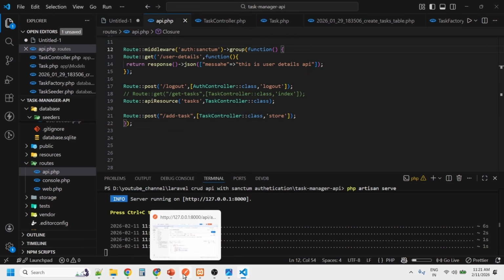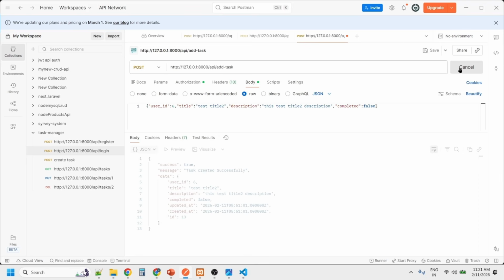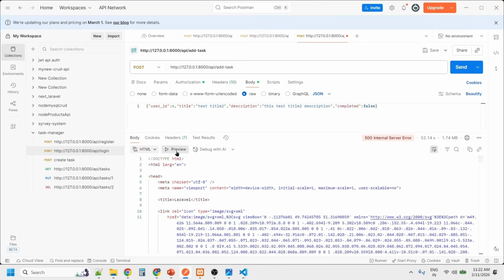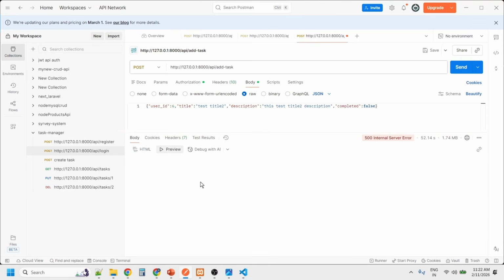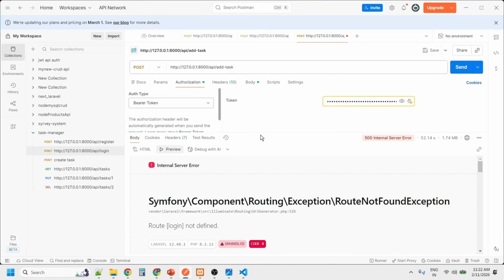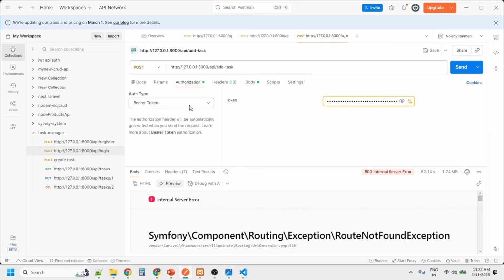So now if you hit this API, you will get the error message. So if you do not know what Sanctum authentication is, or how we configure that, in the previous video we have already covered it. So just go and check it out. So you can see the error is coming. This error is coming because we have not added any bearer token inside the authorization.